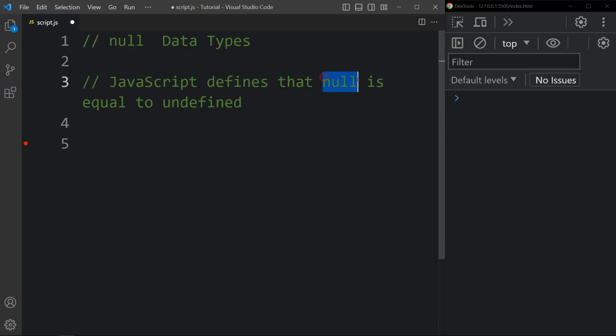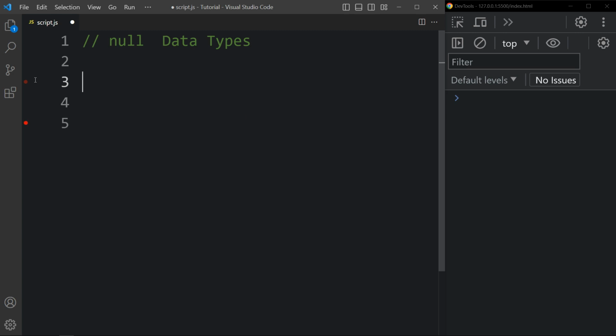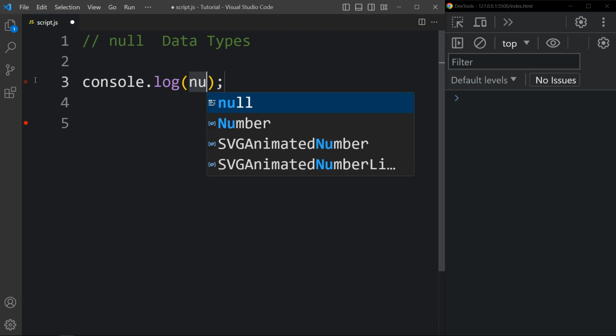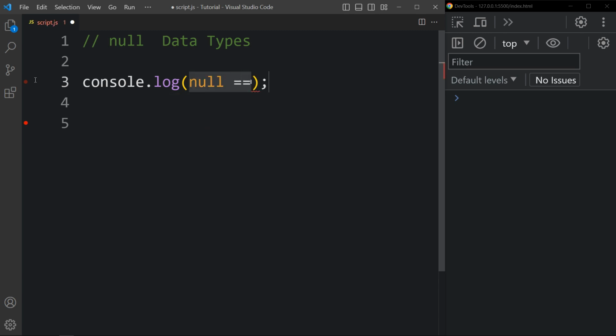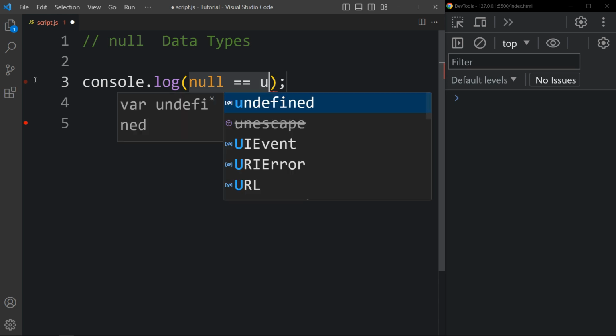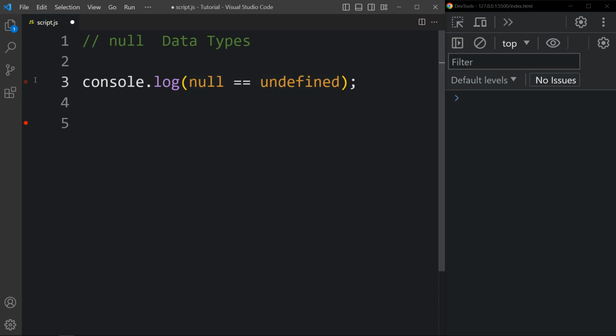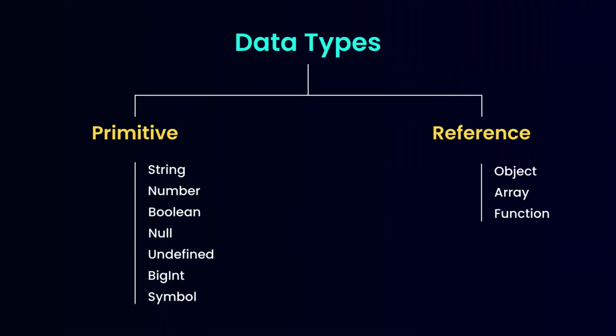JavaScript defines that null is equal to undefined. To check this one, we will write console.log null comparison operator, then undefined. So we are comparing null with the undefined, and here you can see we got the result true. It means in JavaScript null is equal to undefined. There are two other primitive data types which are symbol and BigInt that we will study in our upcoming videos.